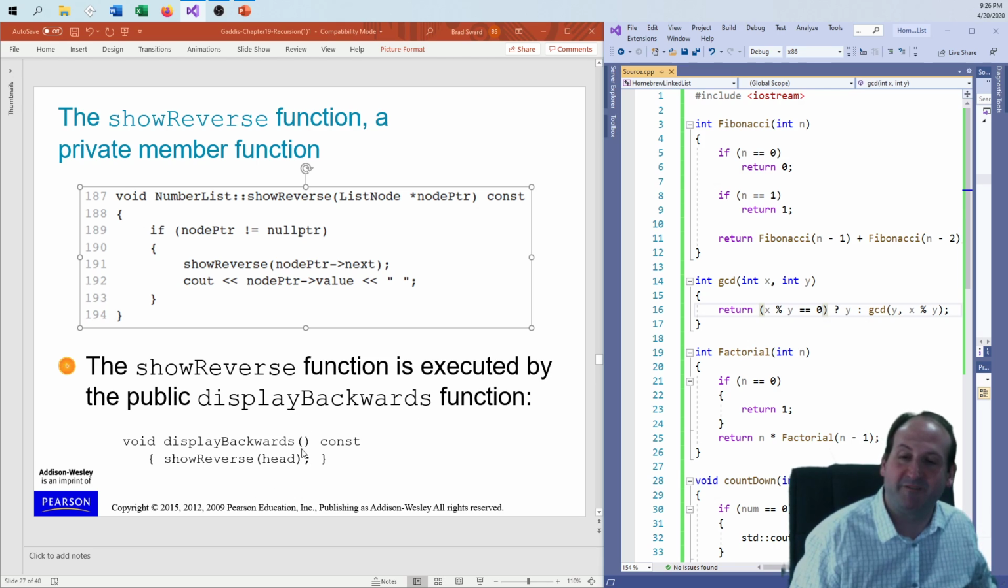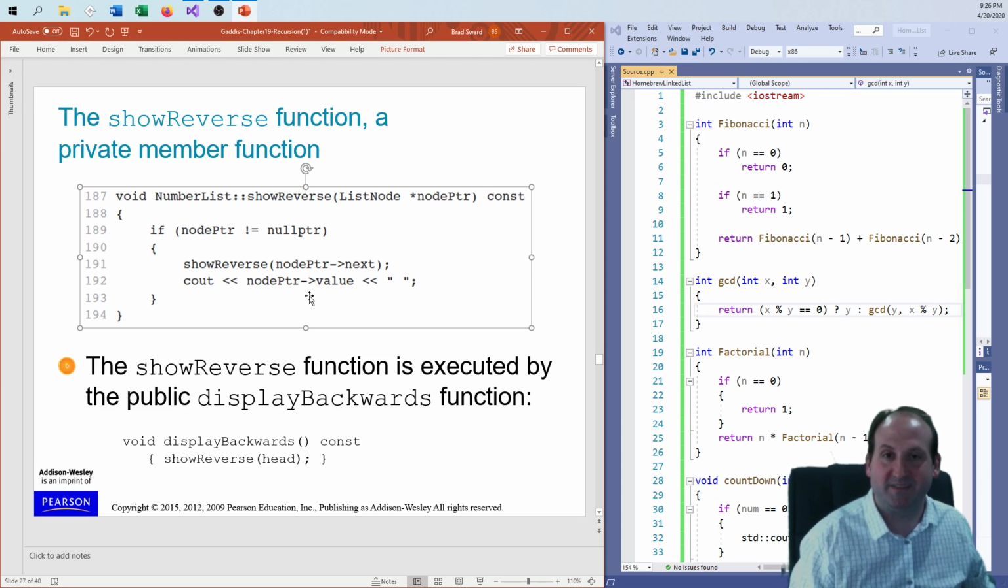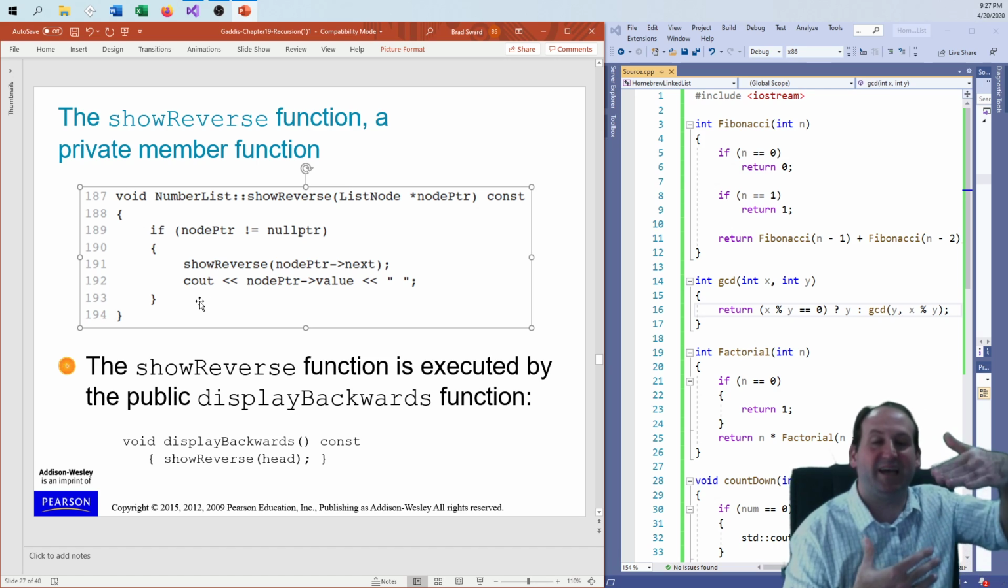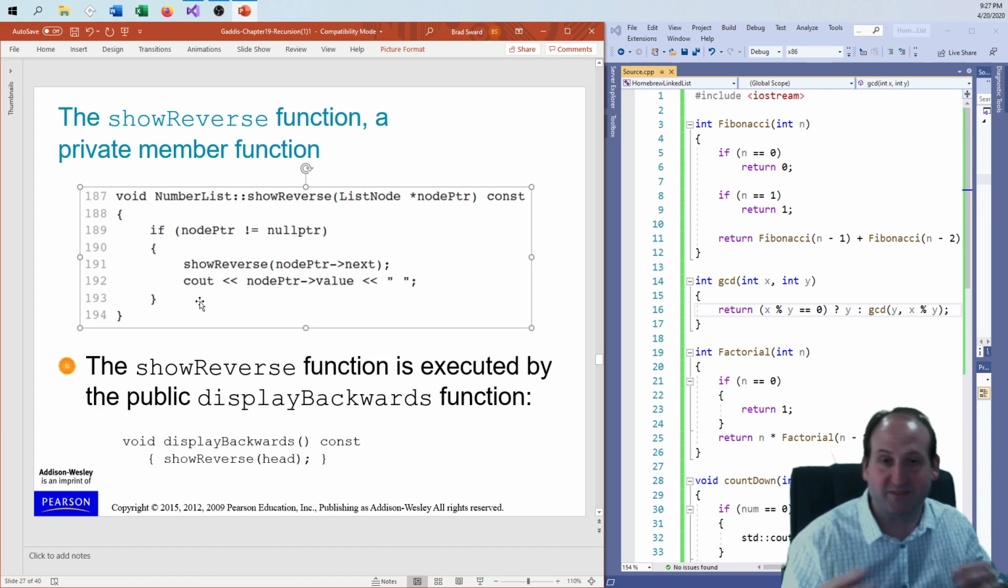I have my public-facing function that says display backwards, and it calls the recursive private-facing function that does all the actual work. In this case, I pass head in, so I start from the head and say, okay, you're not null, so now recurse, and eventually we'll hit the null pointer. So we'll fall through, and that stops the stack, because we're creating, like I was discussing, a stack.